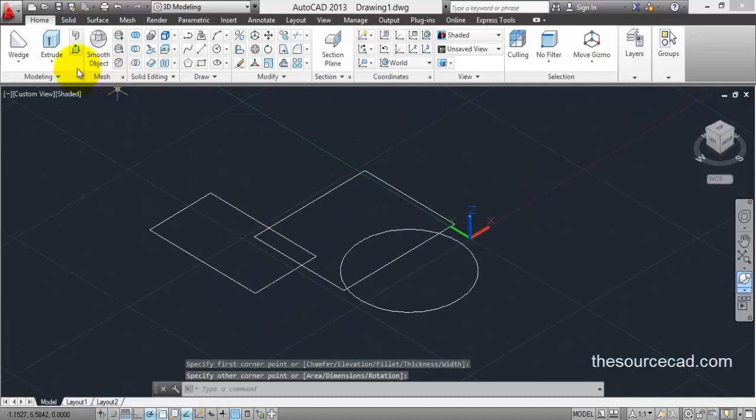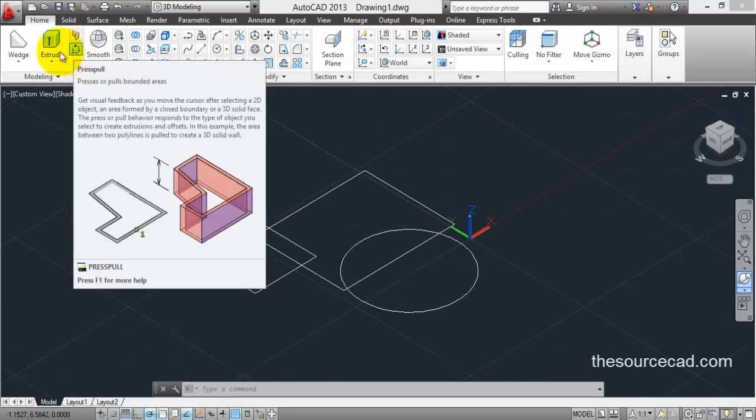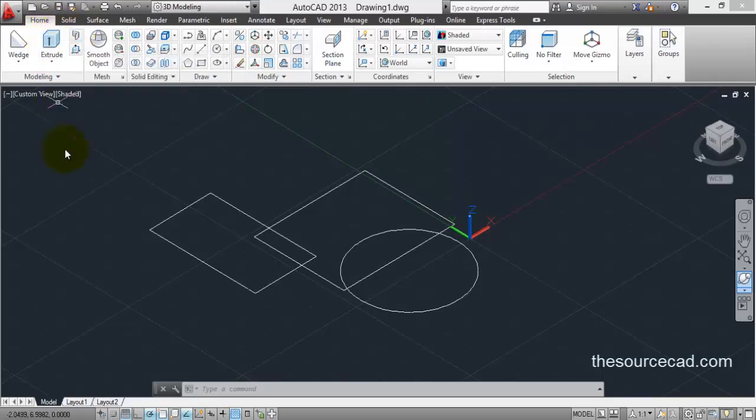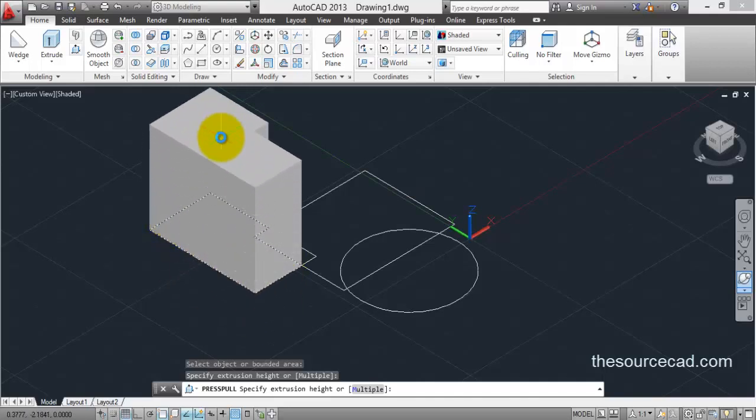Extrude and press pull are quite similar with a slight difference. The difference is, in case of extrude, you can only select the objects, but in case of press pull, you have to select the area inside these objects. So let's click on this press pull. Once you click on press pull, you'll be able to select the area inside these boundaries. So click on the area, and then you can see that only the area is selected, and you can do the same operation as in extrude command.